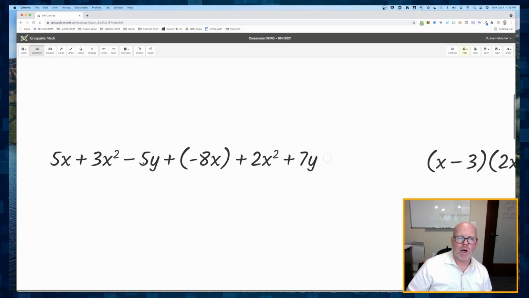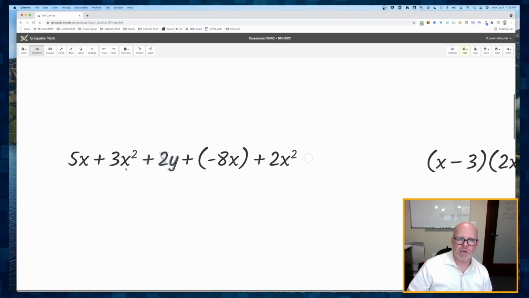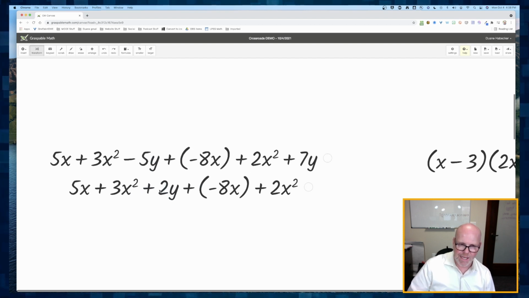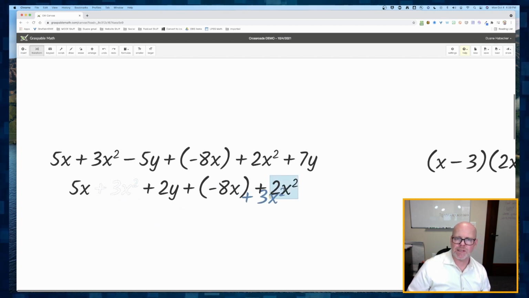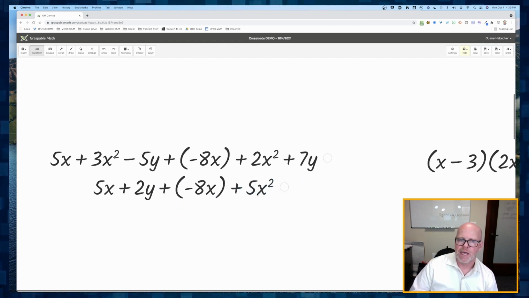No problem. All I have to do is see that I have a 5y and a 7y, and I can just grab that plus, put it on top of the 5y, and I get 2y. Oh, look at that. I've got a 3x squared and a 2x squared, so I'm going to grab that plus and see how it picks up both the 3 and the 2x. I'm going to put it on top of the 2x, and now I have the 5x.